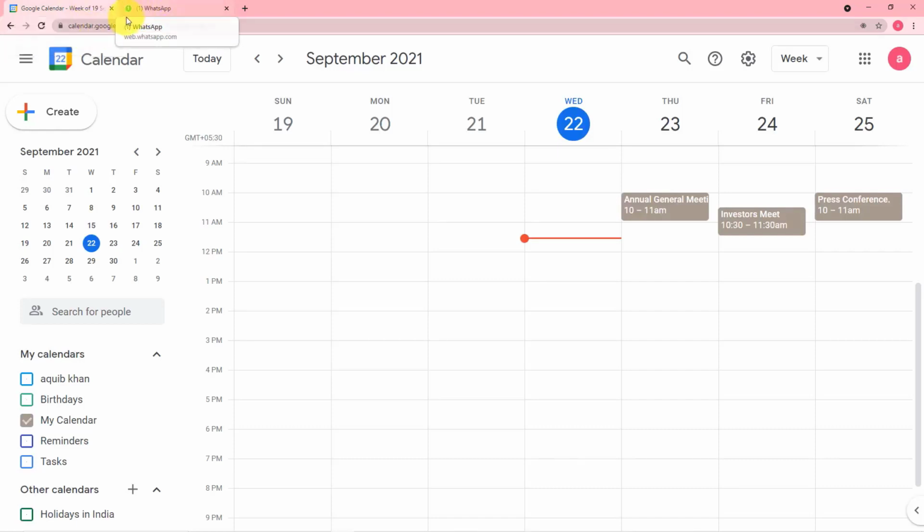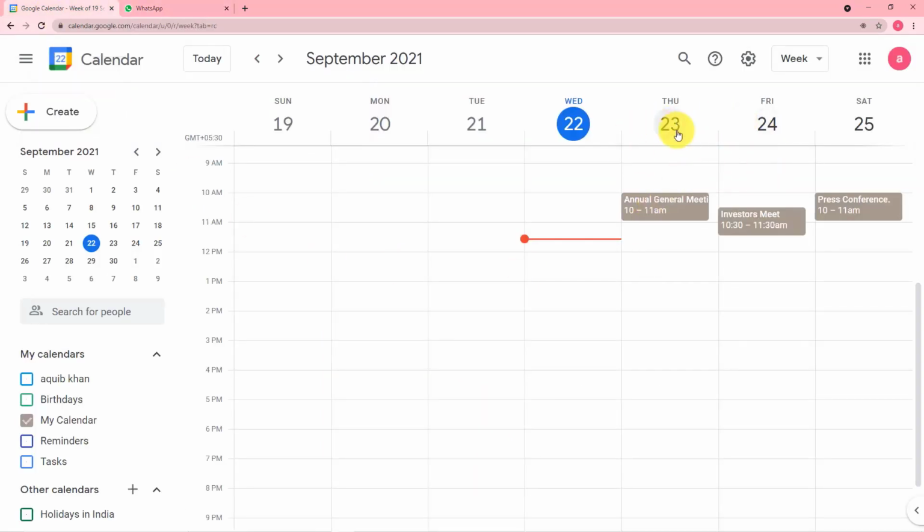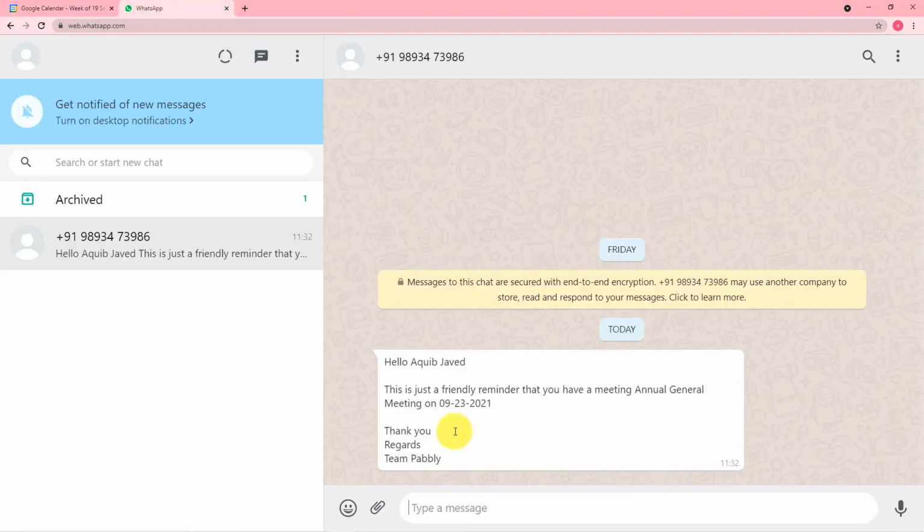So guys, you can see we have received a new message on WhatsApp. So let's see what it is saying. So this is a message I have received, and it is saying, "Hello Akib Javed, this is just a friendly reminder that you have a meeting, annual general meeting on this date, 23/9/2021." So this is how a reminder will come to you when you make this automation. So I have a meeting on 23, annual general meeting, and today is the date of 22. So I have received a reminder message on WhatsApp for this meeting to attend one day before.